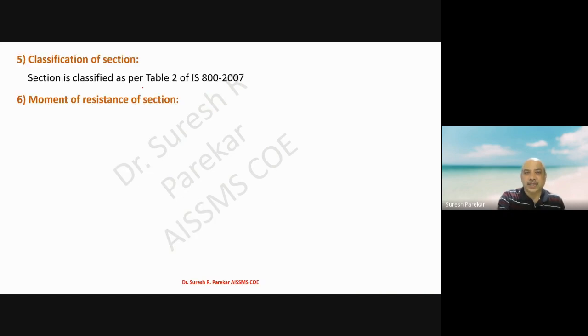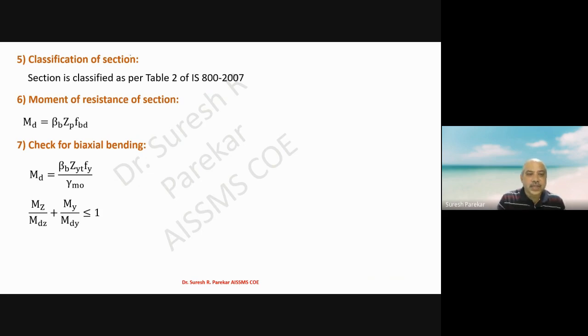Then we have to classify this section according to table 2. Then we have the moment of resistance, the same, beta b, zp, fbd. Then check for biaxial bending. So we have MD, we can find beta b, zyt, fy upon gamma m0. And then from this we can have MDY, I can say. MD we have already calculated, this will be MDZ, and this will be MDY. So knowing MDY and MDZ, this MY we are going to calculate, that is due to the transverse load in the longitudinal direction, and that will give me my MZ.